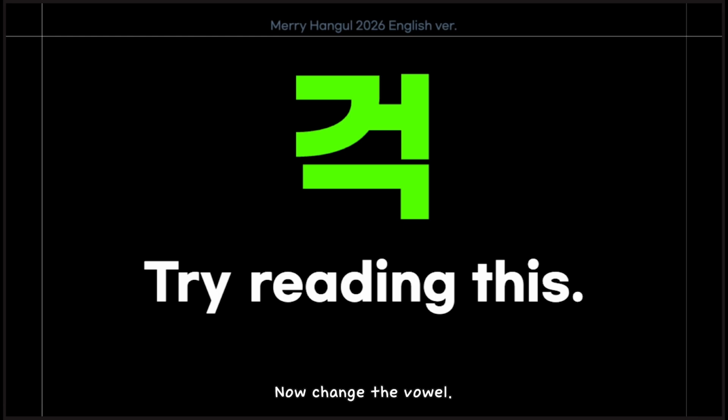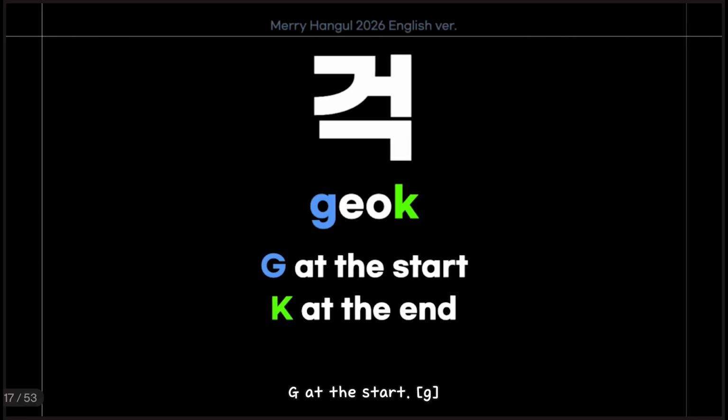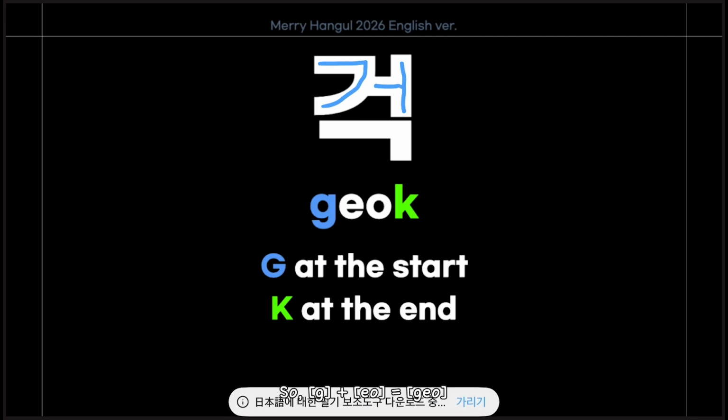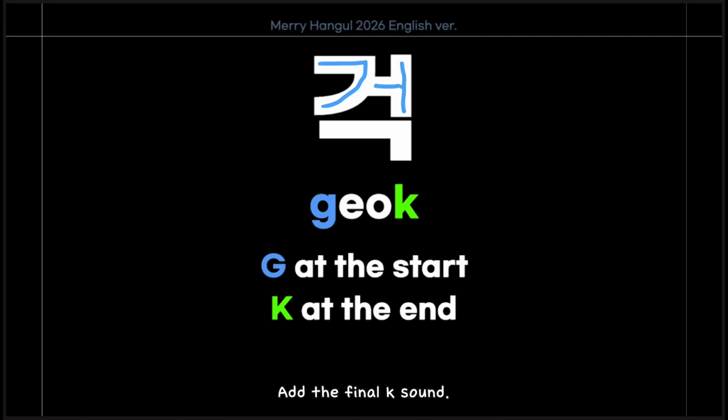Now, change the vowel. Try reading this. G at the start, 그. A in the middle. So, 그 plus A goes 가. Add the final K sound. Now it's 거. Great.